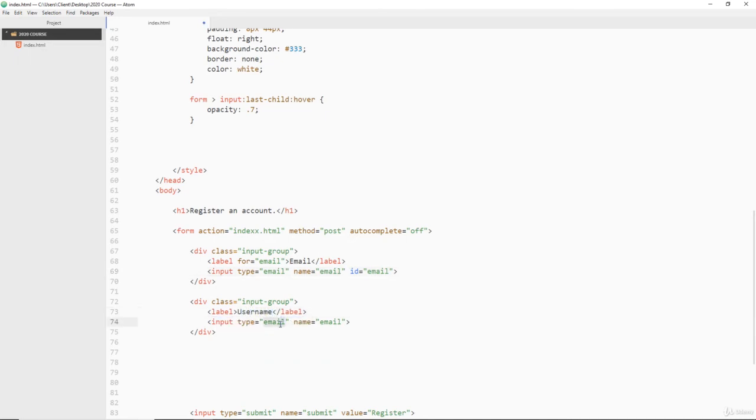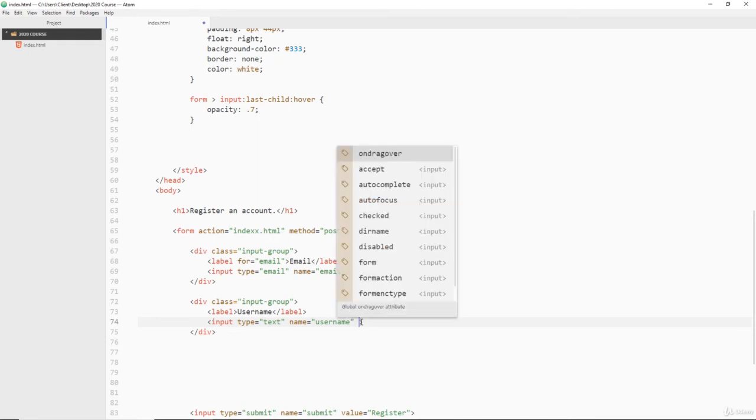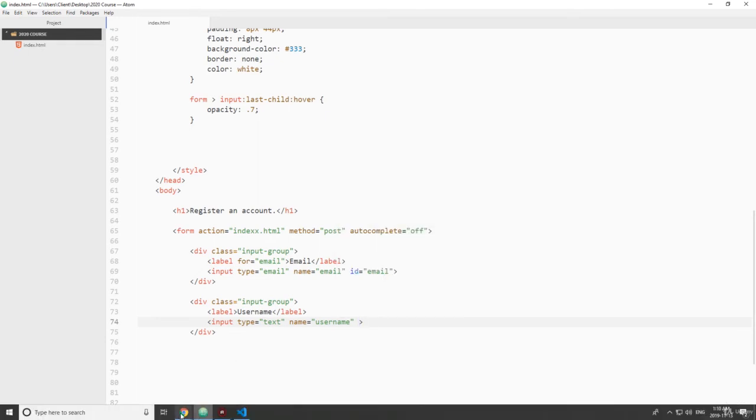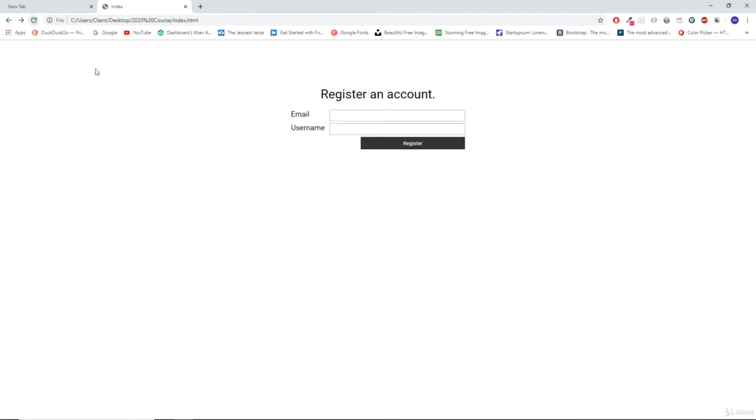So the type is just going to be text. And the name, I'm going to set it to username, even though this actually isn't going to be used right now. Again, the name attribute on inputs is only used for the backend. So since we're not using the backend, we could safely just leave out the name attribute. Okay, let's just look at this right now. So username, perfect.